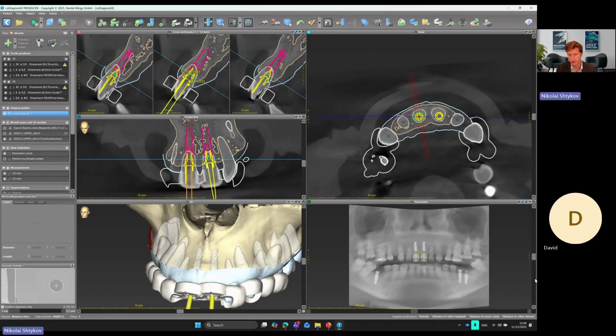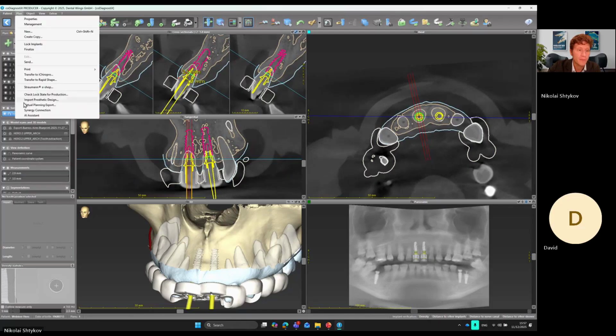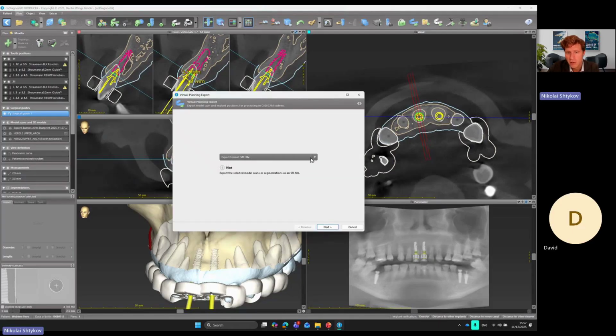What else can I do here? Because I'm going with an immediacy case, and I would like to transfer to the dental technician, to those who did this design of the teeth, the position of my future implants in a fast way. So I go into plan, and here virtual planning export. I can also use this button here. I have a shortcut, but I will use virtual planning export to show it here.